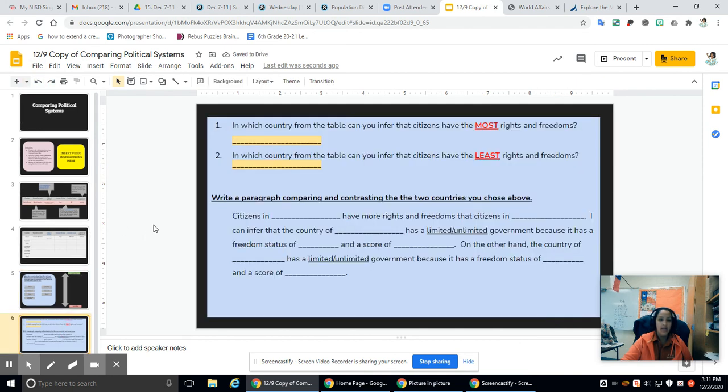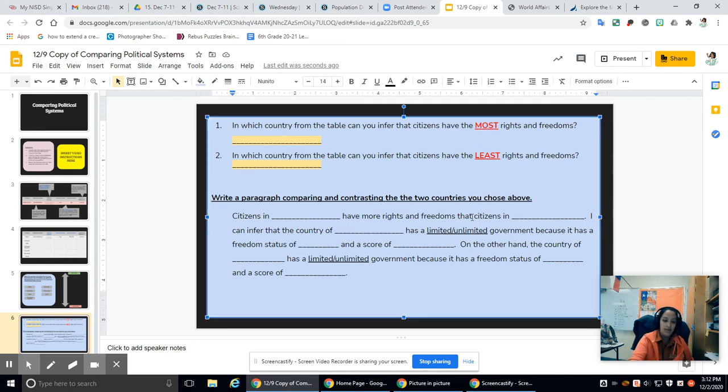On the last slide, it says, in which country from the table can you infer that the citizens have the most rights? So based on that chart, which ones have the most, which ones have the least? And then you're going to write a paragraph comparing the two countries that you chose above. So citizens in blank, which would be this one, have more rights and freedoms than citizens in blank. I can infer. So you're going to answer all these blanks by looking at that chart you have. And that is it.